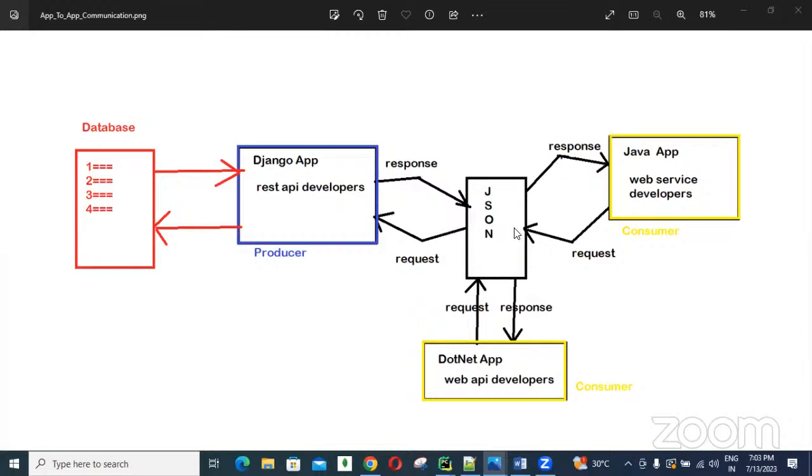So JSON is also like a universal language, guys. Data, if available in JSON, .NET, Python, Java, all languages will understand. Java, .NET, Python are popular languages, not universal languages. Only JSON and XML are the universal languages. So what is JSON? What is the syntax of JSON?